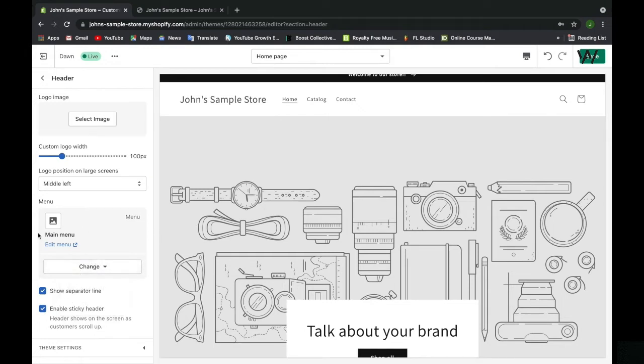And now for menu here, we have main menu. Main menu is this menu that says home, catalog, contact. These are our main menu buttons. But let's say you're not satisfied with this menu and you want to change it or customize it. Well, then you would click edit menu, and then it would take you to the menu button in the Shopify dashboard to then let you rearrange the order of the buttons or add new buttons. We're going to get to that later, so we're not going to delve deep into that.